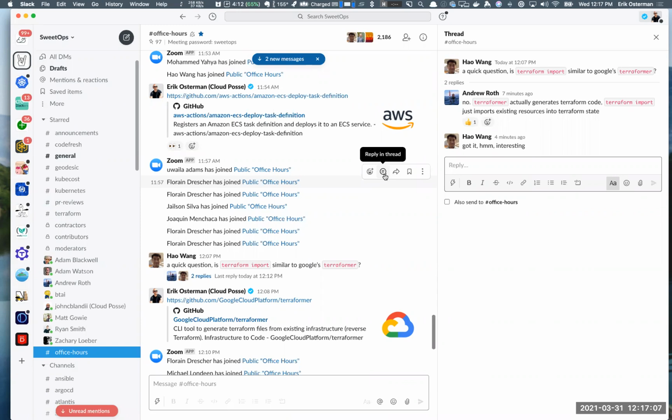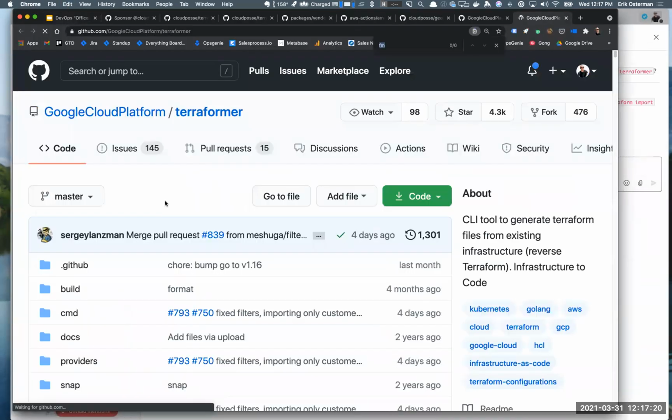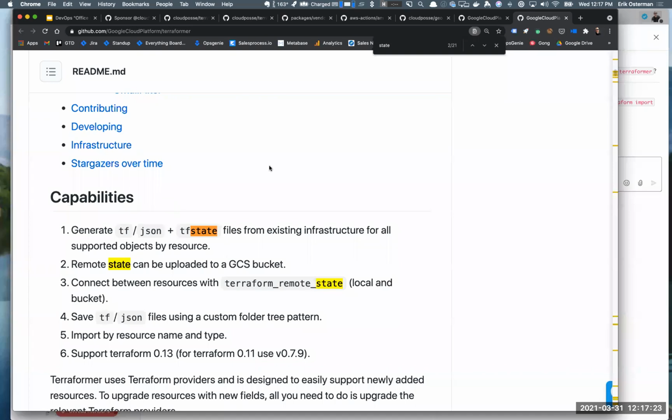Sorry, what was it about? Does Terraformer generate TF state too? Their GitHub repository says they do. I haven't used it, but okay. Let's see what it says. State. Oh yeah, and TF state file, so you can import it then. So that's cool.